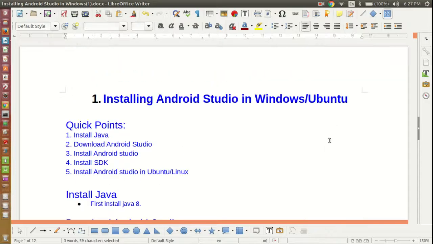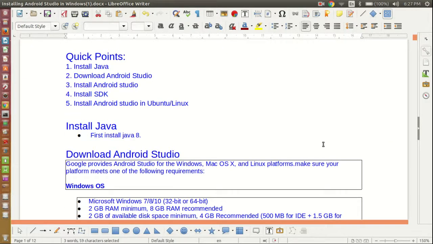Okay, to install the Android Studio, first we need Java installed in the system. So make sure you have Java 8 installed in your system. If Java 8 is not installed in your system, please install Java 8 and then come to this Android Studio installation.